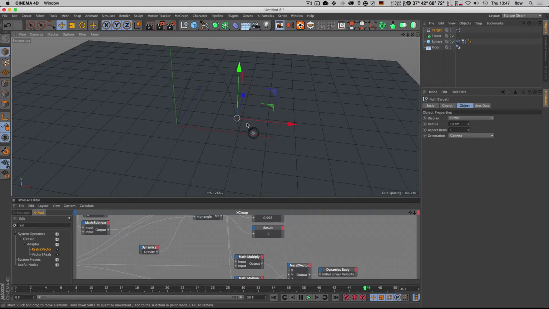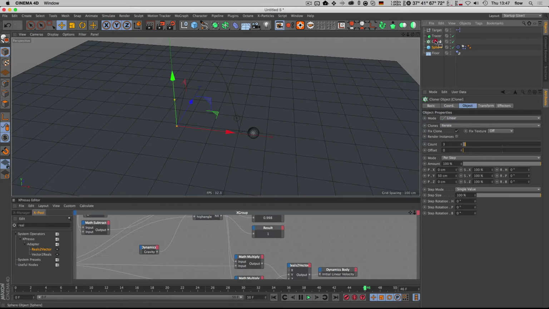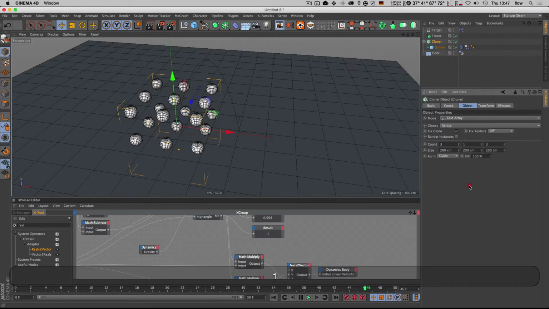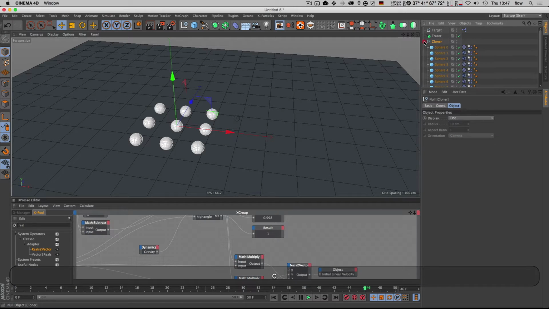Now we want to adapt the whole thing to work with more than one object. So let's just quickly put this guy into a cloner here and set it maybe to grid 1 and collapse it again.